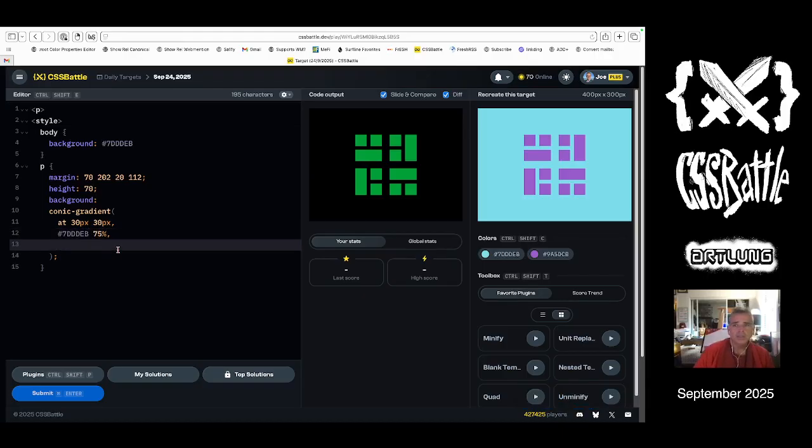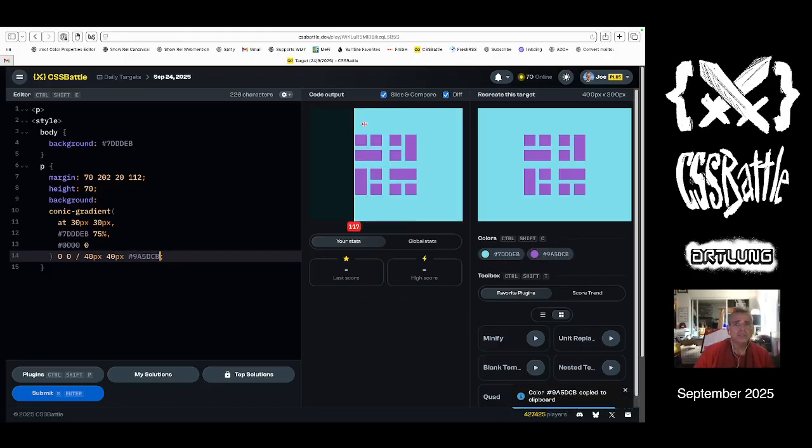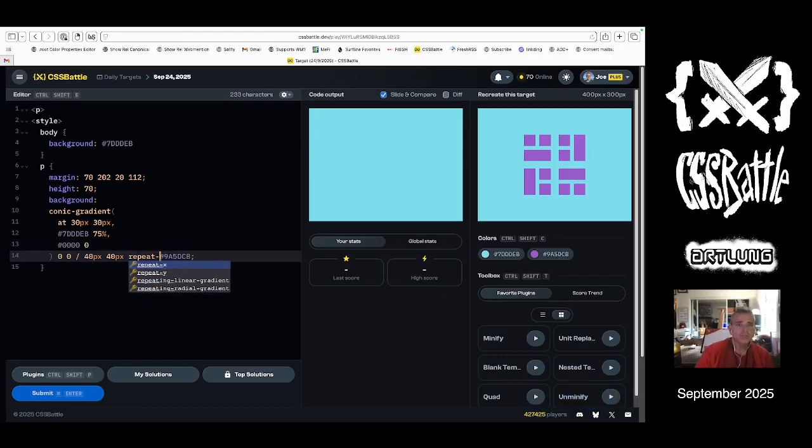75%. And transparent, 0. It's in the upper corner. It's 40 pixels, and has purple in the background. And it repeats only on the x-axis, and that's how we create that shape. And that's just a lot simpler than a whole bunch of different things, right?